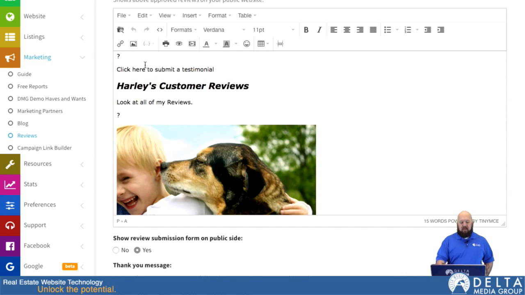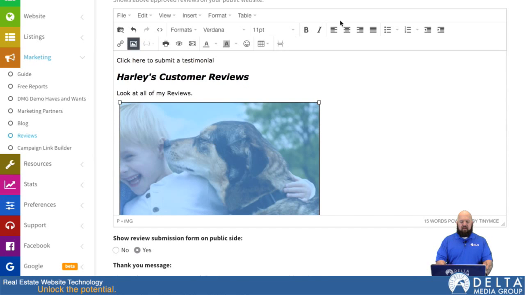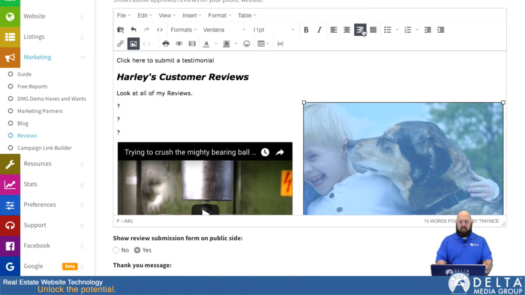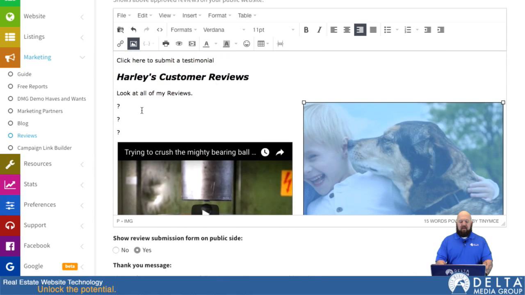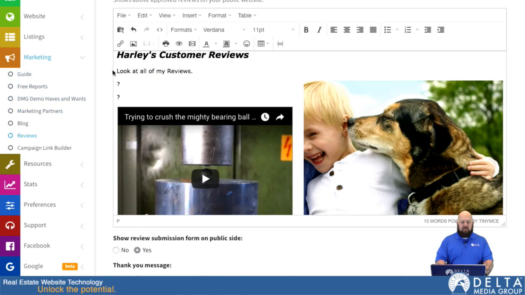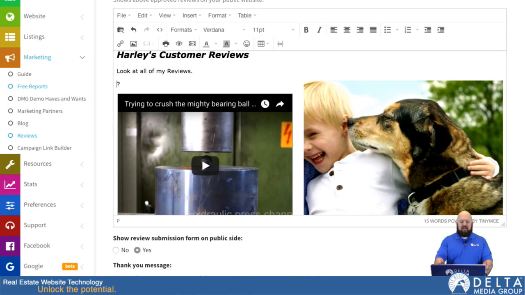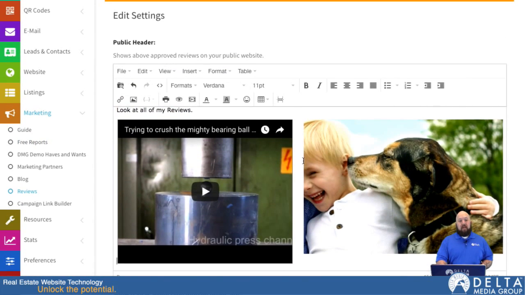So say I have some kind of random things in here. Clean it up a little bit. There we go. Put our dog picture over to the right there and get rid of some of this. So the point here is I can modify this like I could any other custom page on my website.